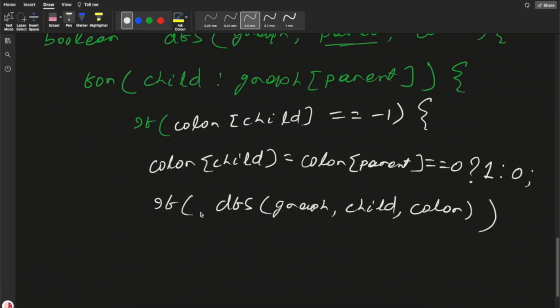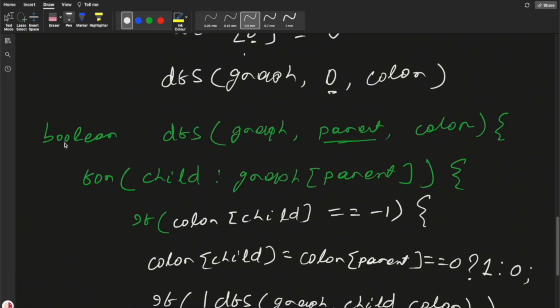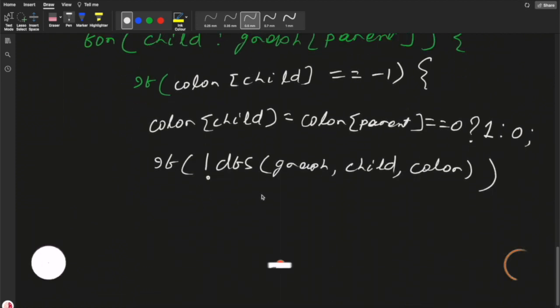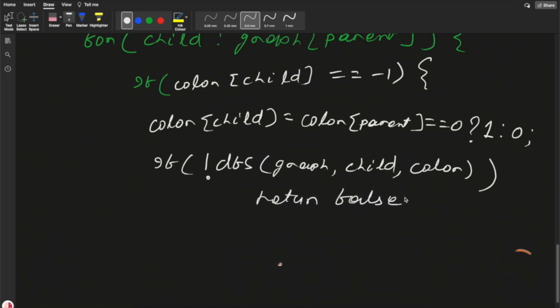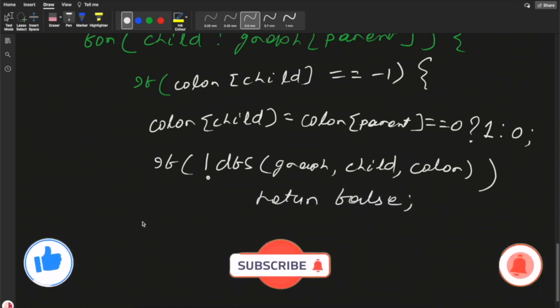Okay, so if it is not true, if it is returning, it is return boolean, right? If it is not true, then we'll directly return false. So it is not a bipartite. Got it?